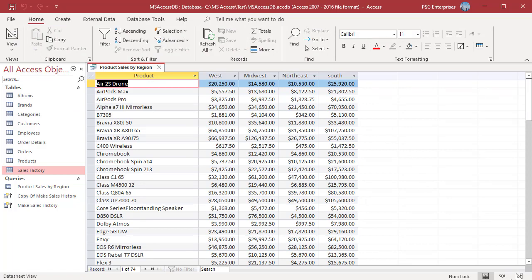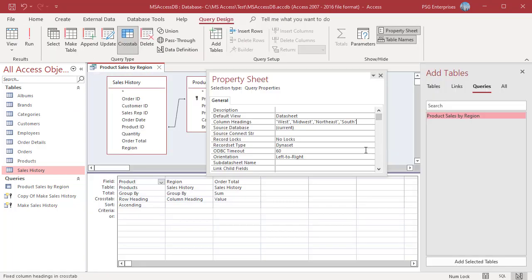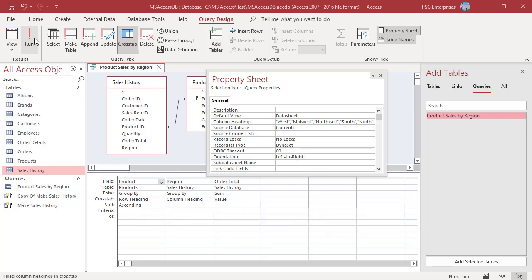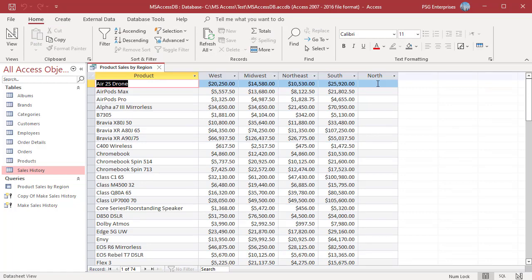Column names you enter in the column headings attribute will show up in the results even if no data exists for that column. For example, add North. Run the query. There is a column North with no data.